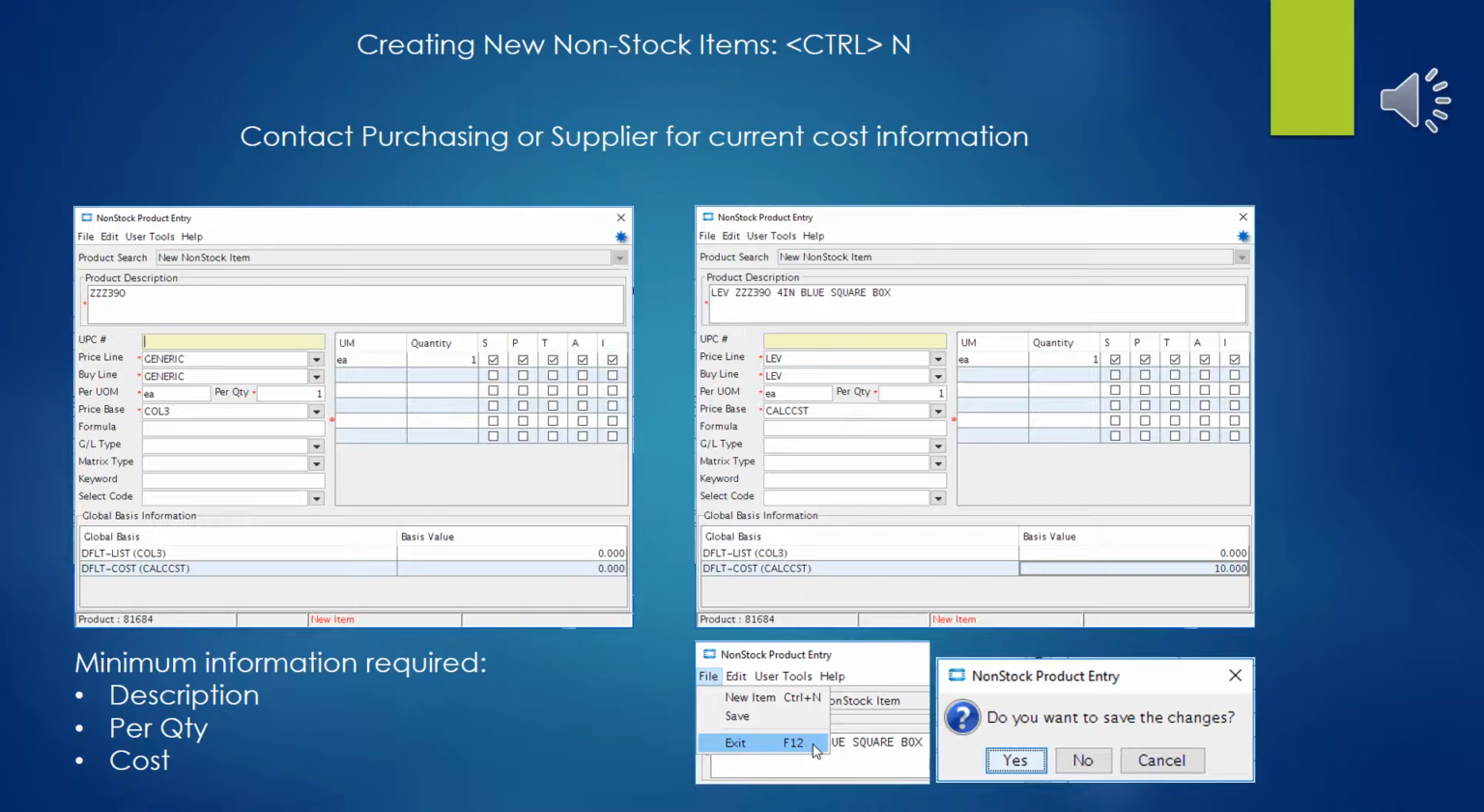This is why you had to talk to the purchasing agent or the supplier first and find out what the heck your cost is before you go ahead and create the item, because you're going to need that. If you just invent a cost, you're going to cause issues. And after you've done all that, the very last step is to hit F12 or do file exit and save the product. And that's it. The product has been created.